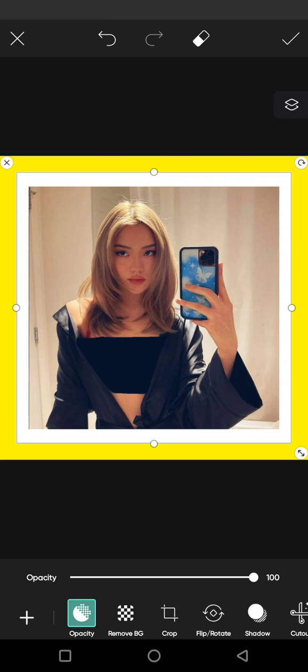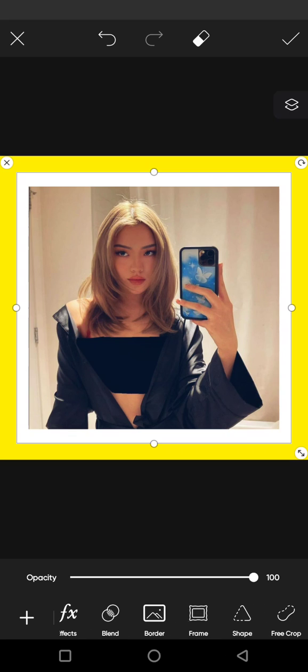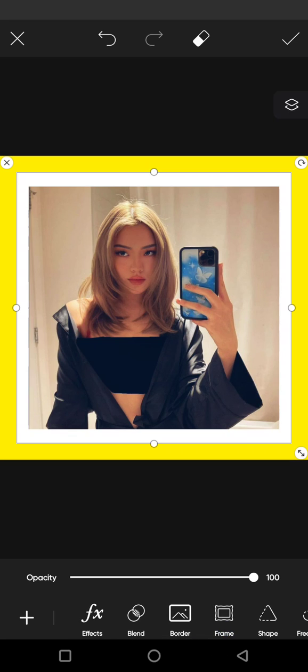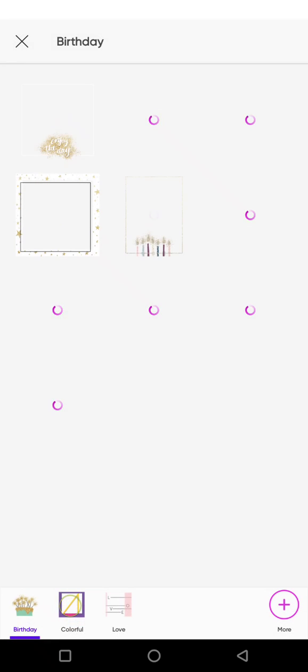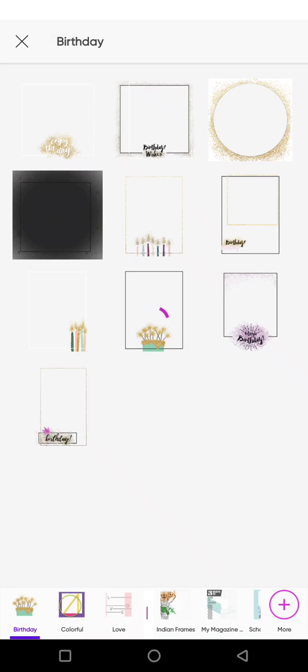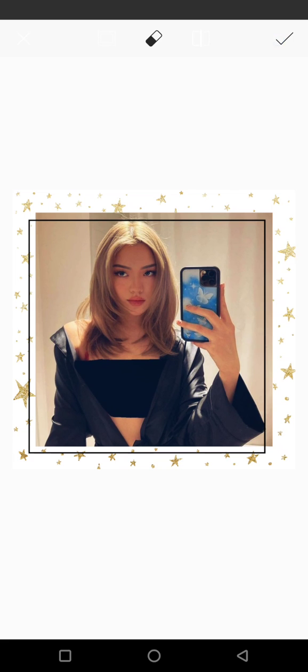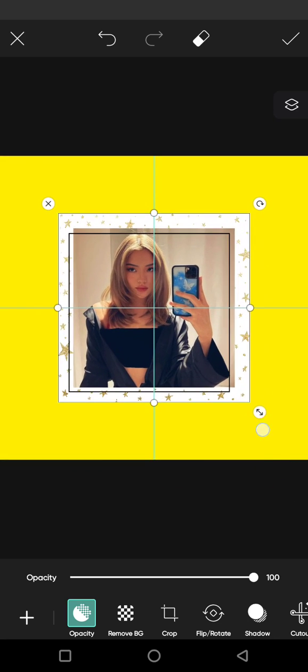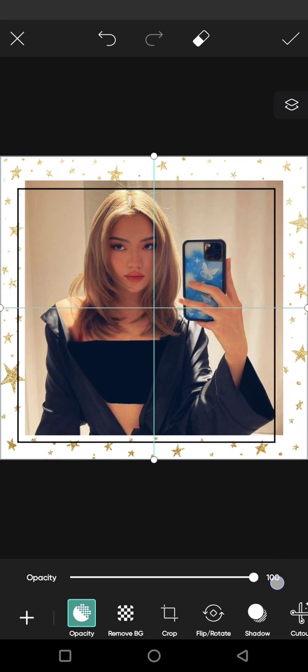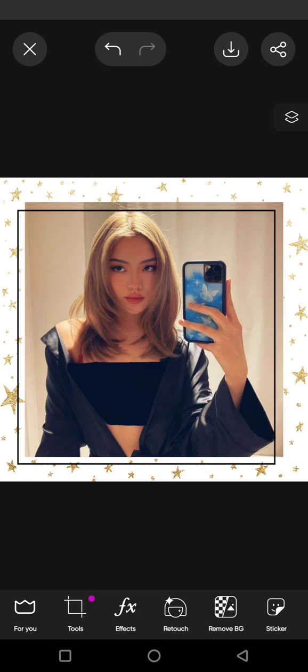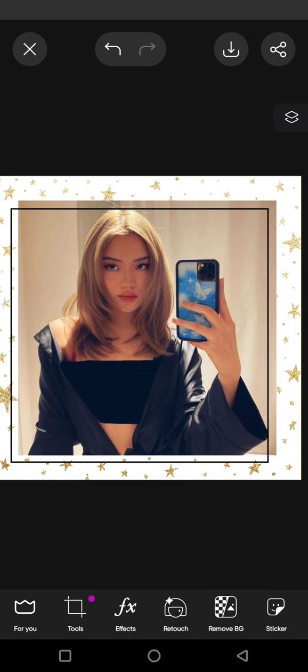If you click on the check icon at the top, you can choose other features. For example, if you want to add a frame to your photos, just tap on the frame and it will be added to your photos just like this. And if you are done with your editing, you can click on the check icon at the top and click on the arrow down, and the photo will be saved to your gallery.